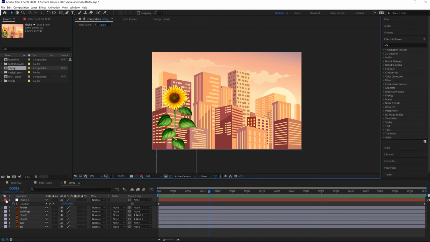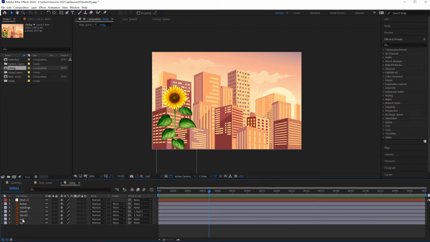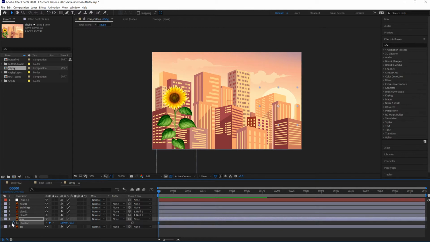You can do the same thing for the sun. Doesn't need a null object. We can make the sun set. Position. And in 15 seconds, the sun is setting.